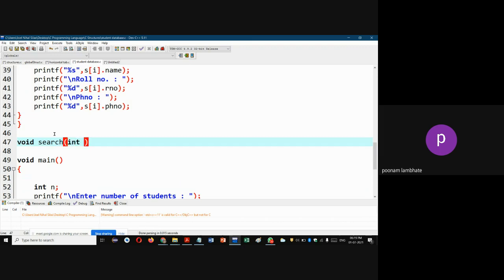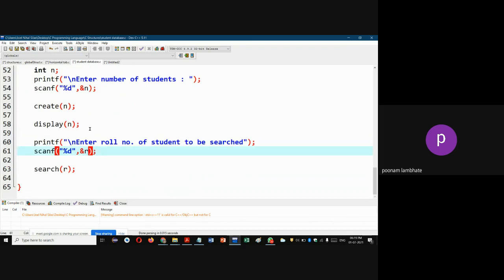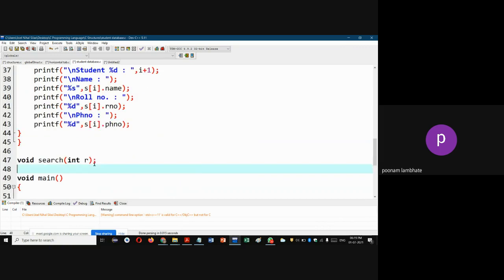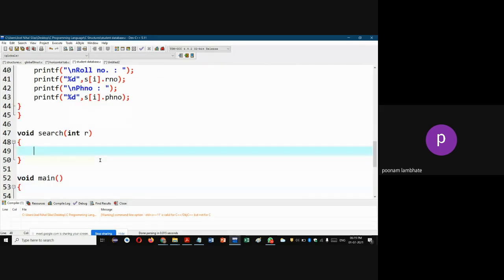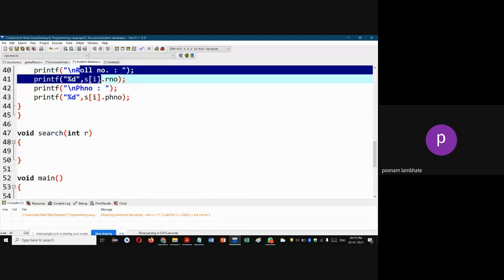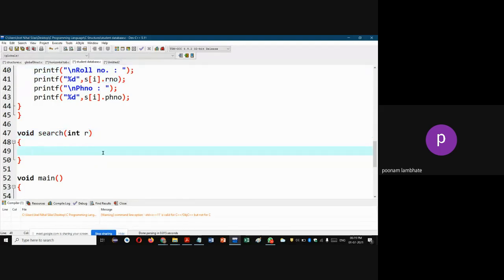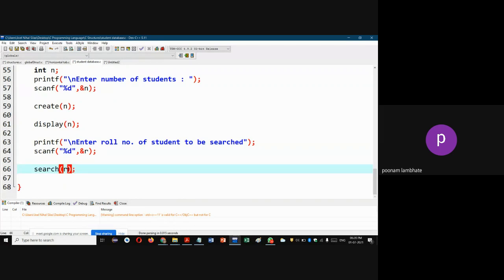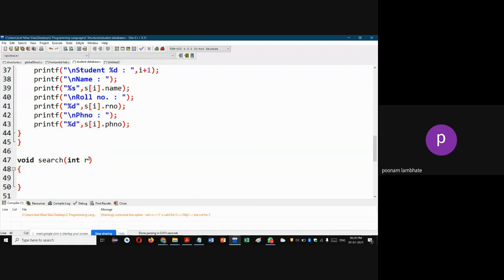Here I'm writing int r. Here you can have it r, and here also if you have it r, it's no problem. And then I need to compare this r with each of the roll numbers of the students. So let me also pass the total number of students over here.